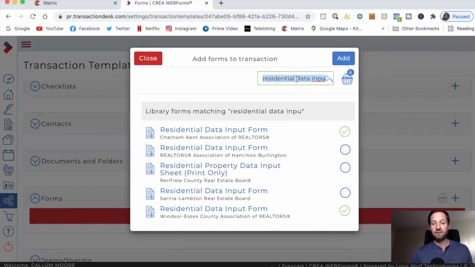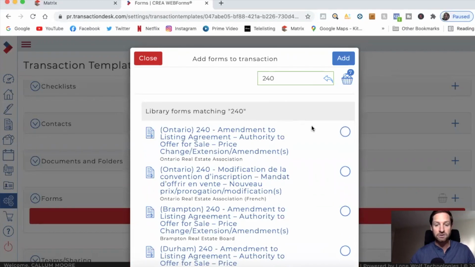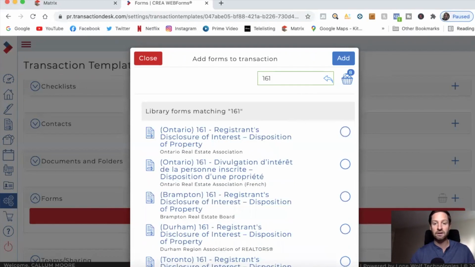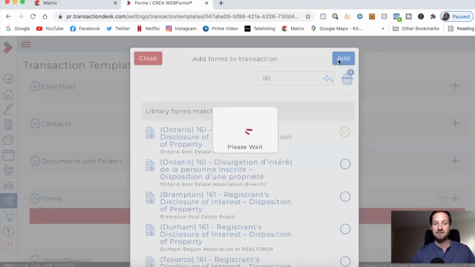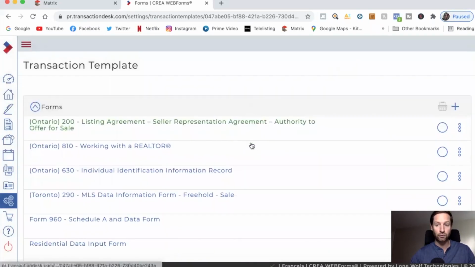But from here, let's just add a few more that you might use, especially in this market. So we'll go for the 244, which is the seller's direction. We'll add maybe even amendment. You might do some amendments during closing. So we'll have that in there as well. And you never know, maybe you're selling your own property or your parents' property. So you'll want the 161 registrant's disclosure of interest just in case. From here, now you have your 9. You'll probably have less because you're just going to choose the ones you need for your area and you'll add it. And now this template is there waiting for you as you flow through a transaction.